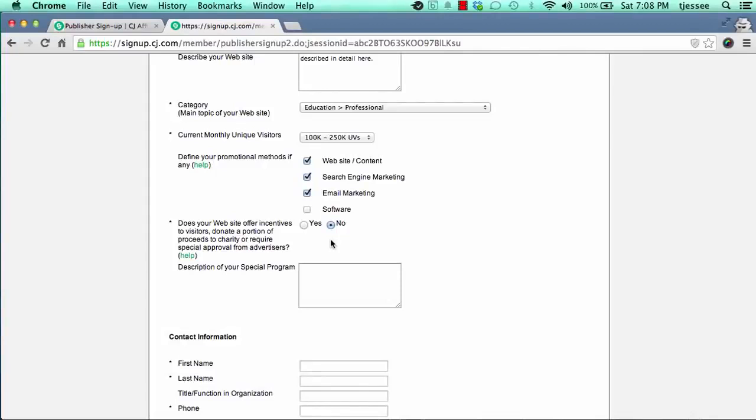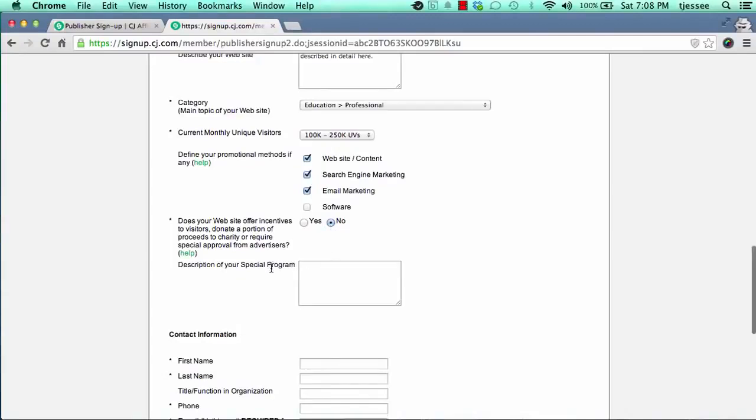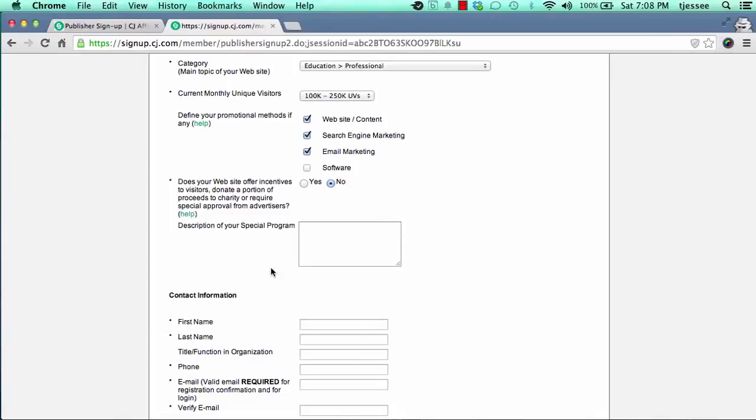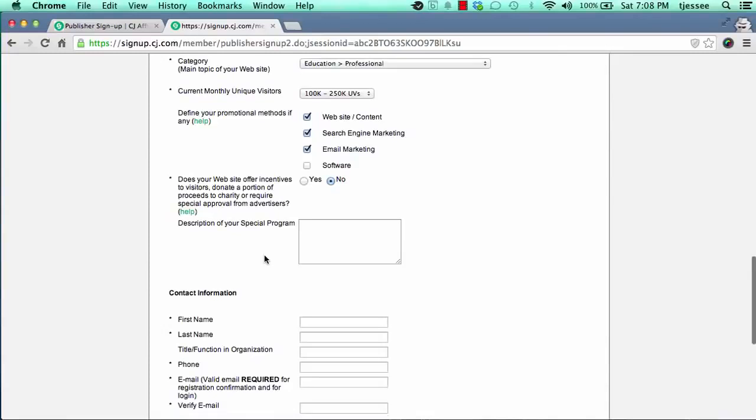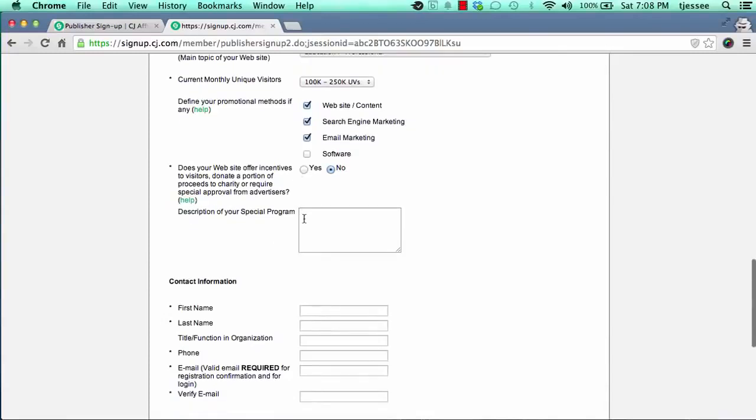And just a word of warning on that, most companies do not want to see people offering incentives to promote their products. Now, once in a while you'll come across them, but it's not too often. So it's best to mark that as no, unless you really are planning on doing that. And if you are, then just know that most of the applications will be denied, most likely, unless you just target incentive offers only, which are few and far between through the CJ network. So if you do mark yes, then describe the nature of your incentive program. If no, then just skip this spot right here.